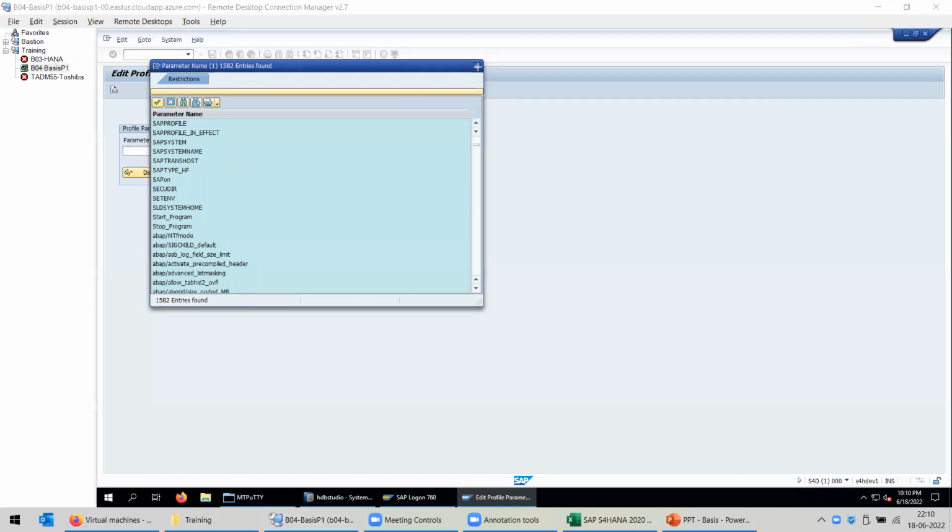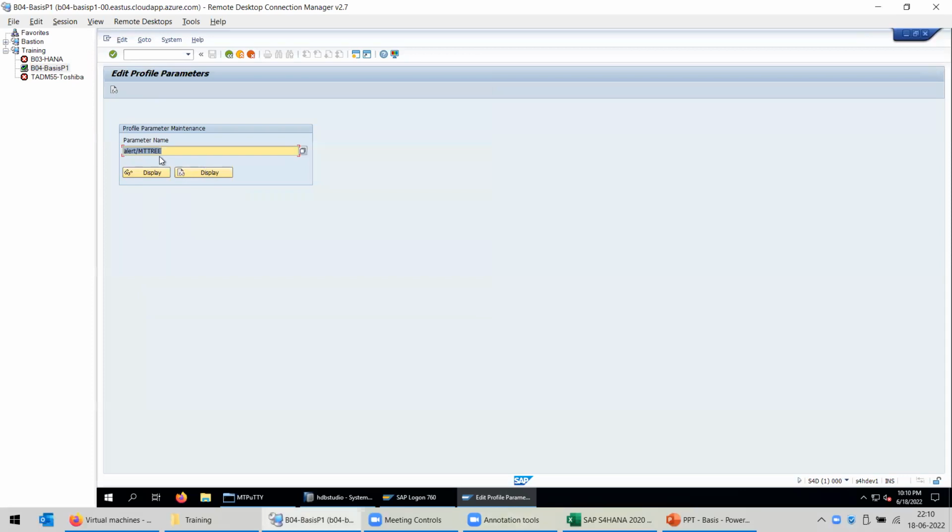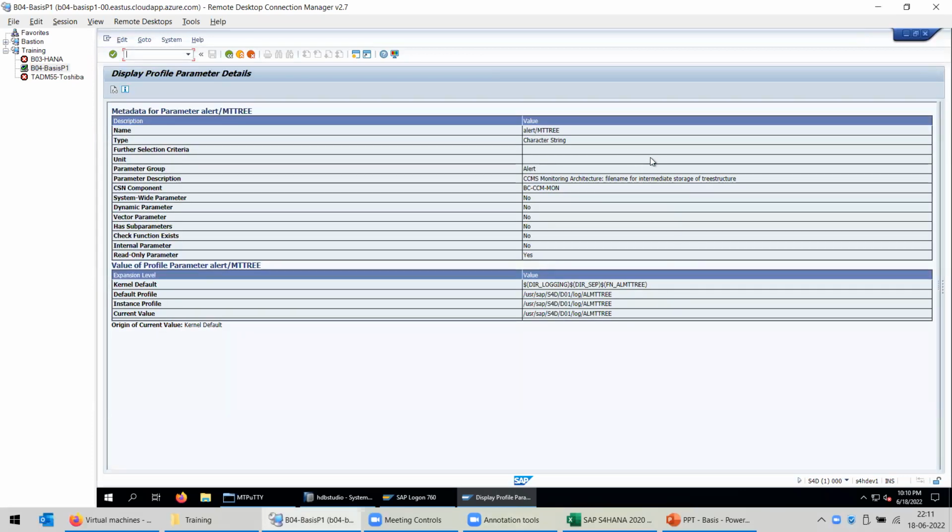You can select the parameter you want from this list. These are the different parameters, for example ABAP data aging, ABAP DIN, and there are many parameters over here. You can select a parameter, it will be shown over here, then you can click display, and it will show you the information about that specific parameter: the name of that parameter, the type, the description, and the component.